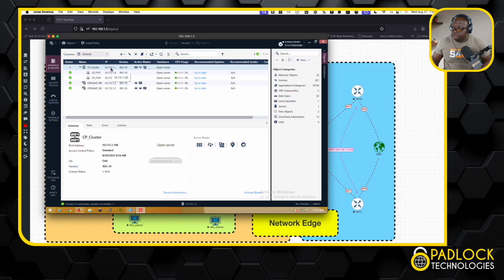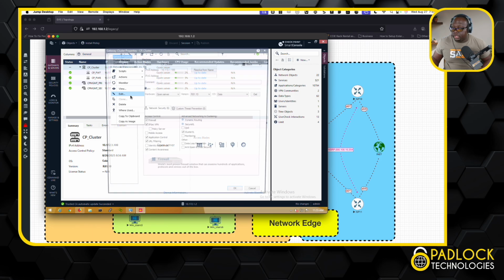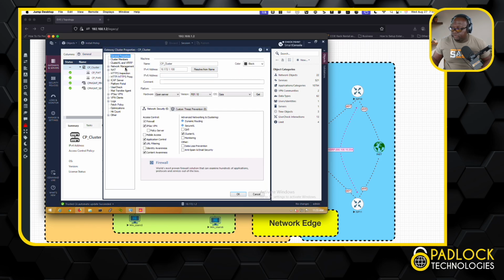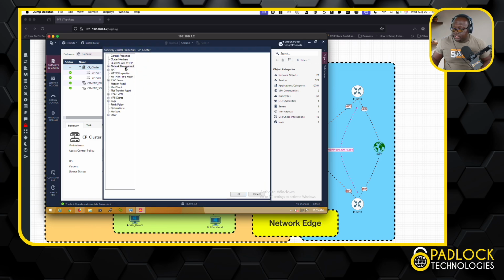Now, I'm going to show you when we go and edit the cluster, right? When we go edit the cluster, I will show you the network management where you can see the VIPs. So if we go to network management, you're going to see here's the virtual addresses for each interface. So Checkpoint one's physical interface is 200.110.1/24. The other one is .2, and the virtual address that's shared between the two is .3.